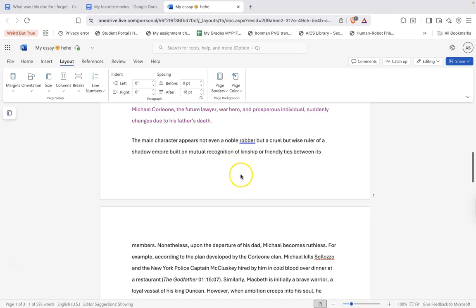To change these settings, do the following. Go into the Layout tab, which I am on already. In the Page Setup group over here, click the Margins option.